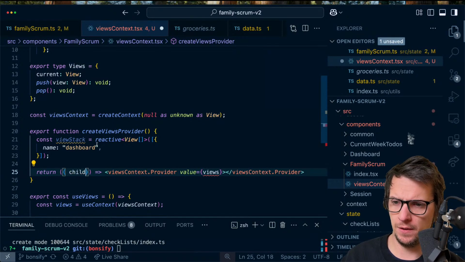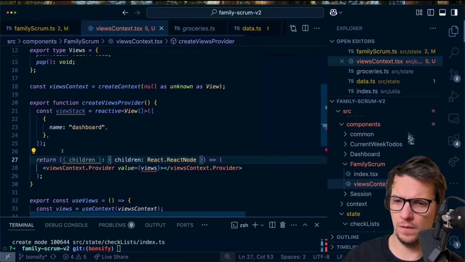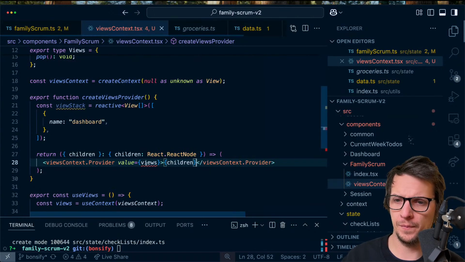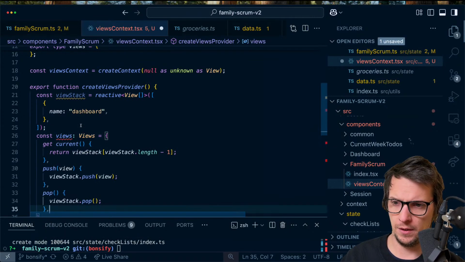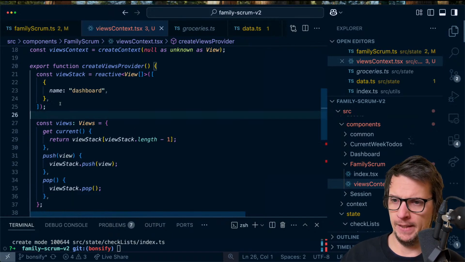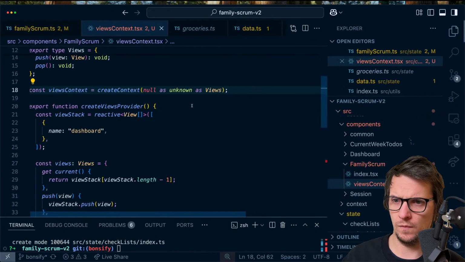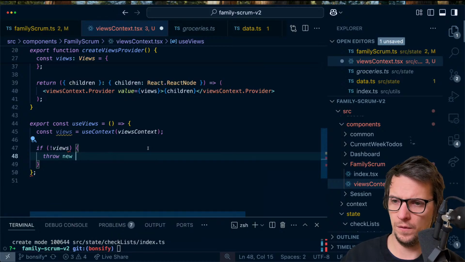And here we will get children, React node. And then const views would be getCurrent. Yes. useViews would just be return. And then if no views, throw the error: Cannot use views.